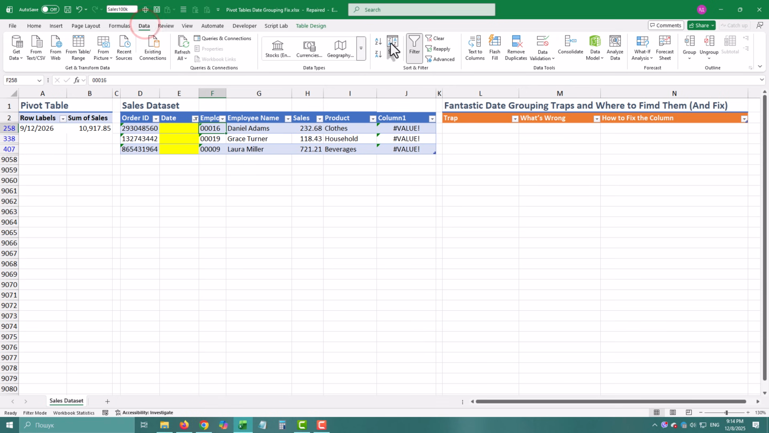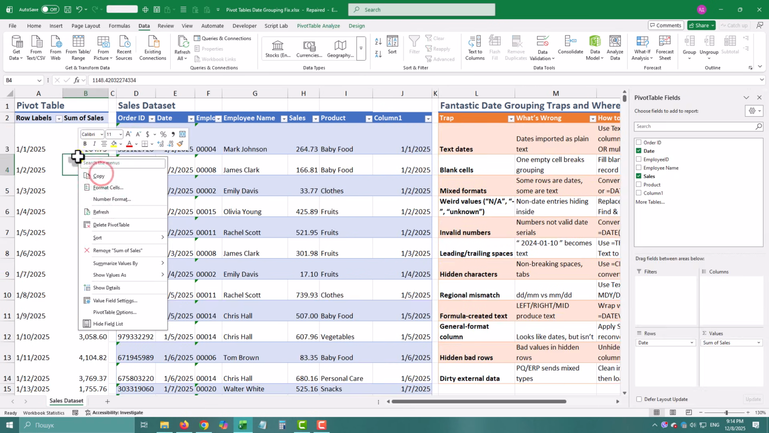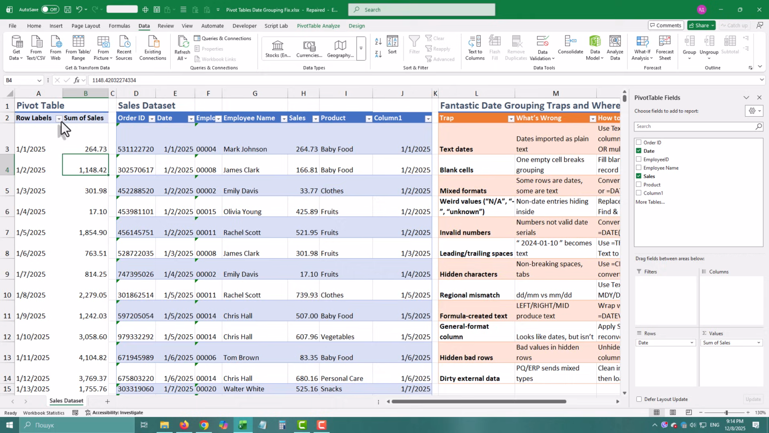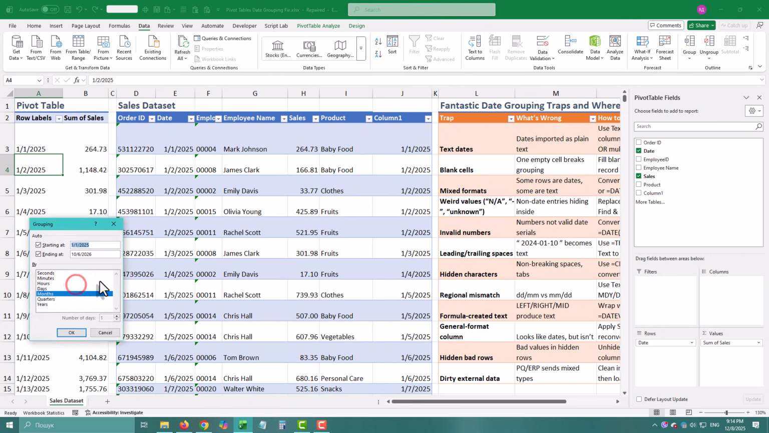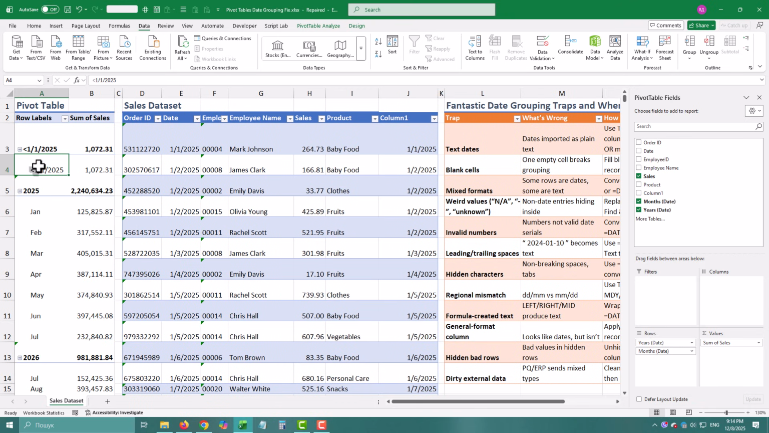So let's try to group once more. Refresh your pivot table, right-click a date and group. Pick months, years, whatever you need. If the column is thoroughly clean, grouping will finally work.